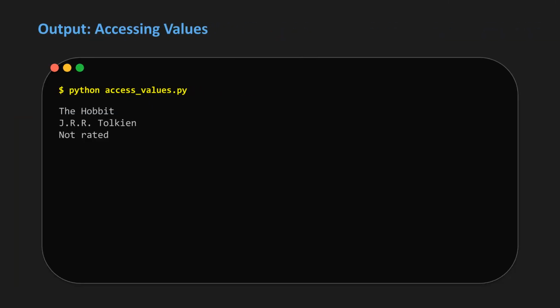The output shows the values retrieved using both square bracket notation and the .get method. When accessing the missing rating key, .get returns the specified not rated string instead of an error.